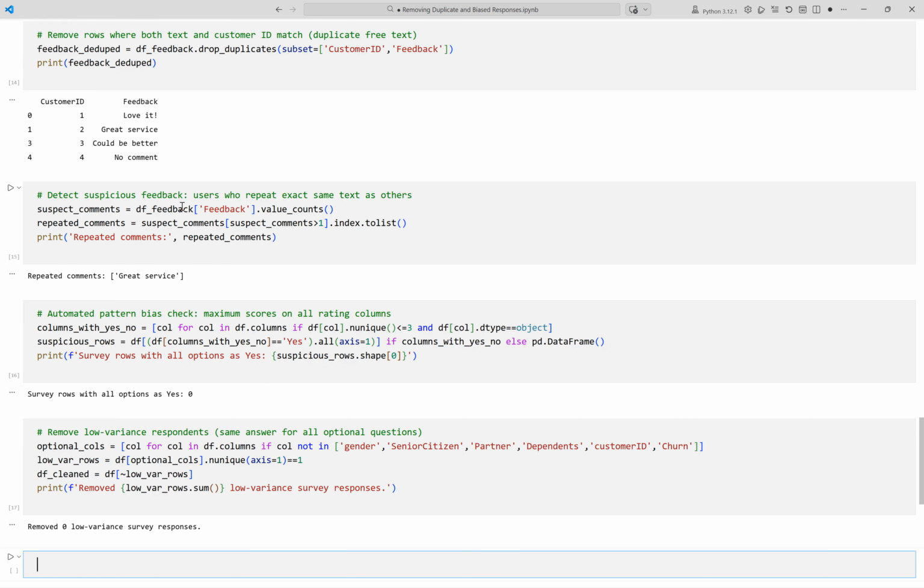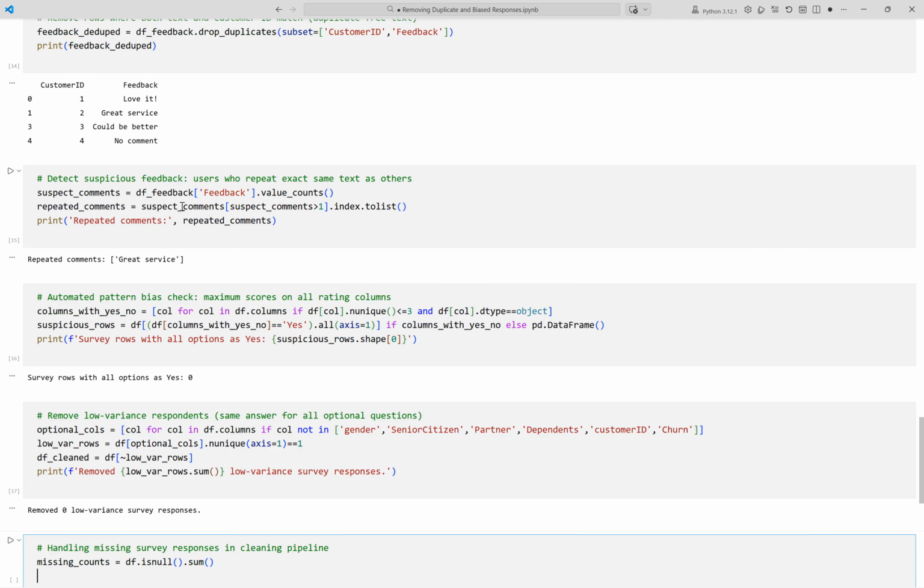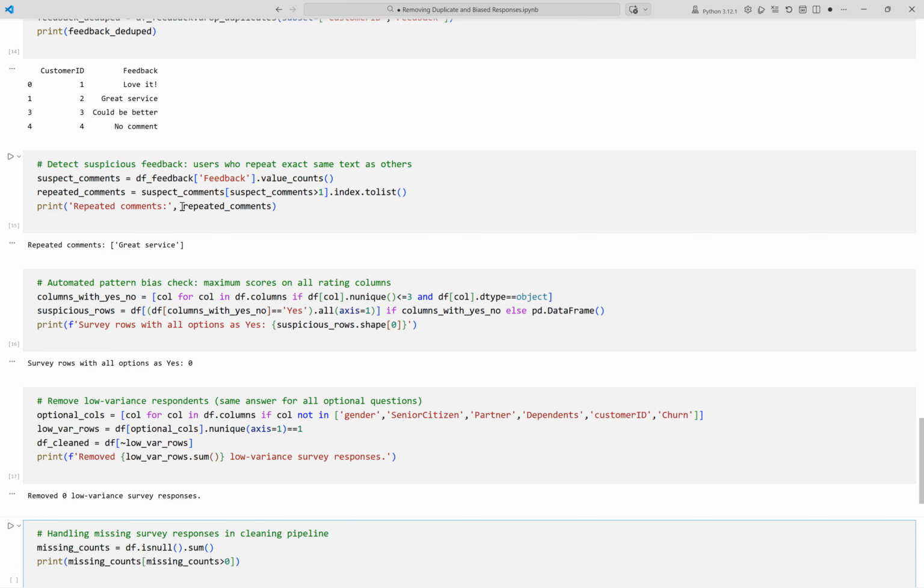Many survey datasets have missing or blank values. It is important to check before filtering duplicates. Compute missing values for each column. Print any columns with missing data. These might require special logic in your cleaning step.